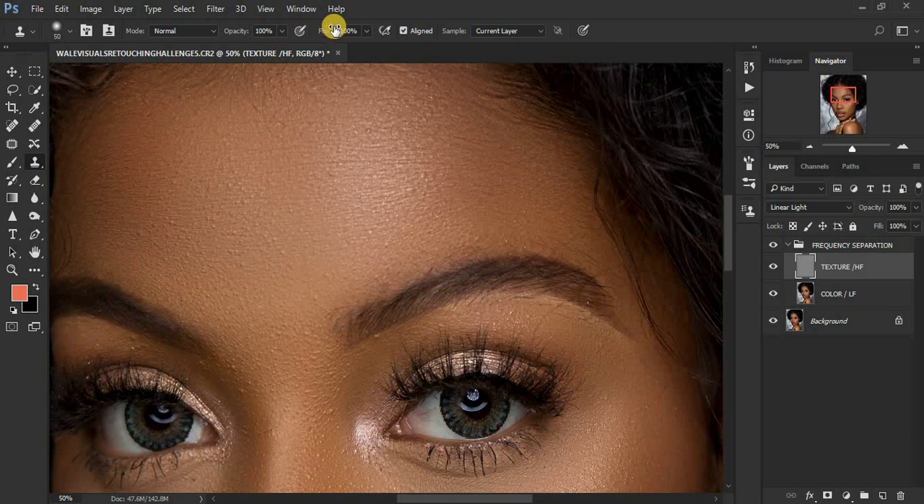The opacity is 100, the flow 100. Make sure aligned is selected, and make sure current layer is also selected. Now hold down the Alt button. When you hold it down, still make sure the brush is bigger than the blemish you want to eliminate.